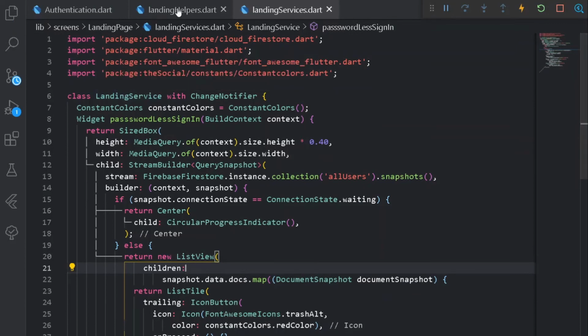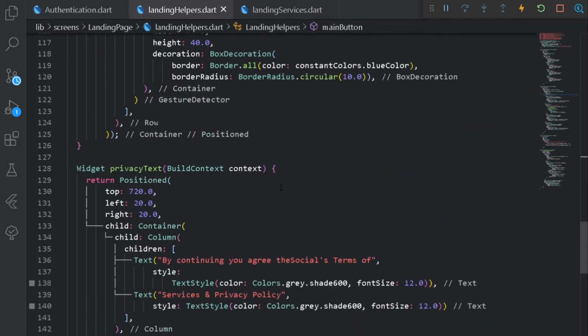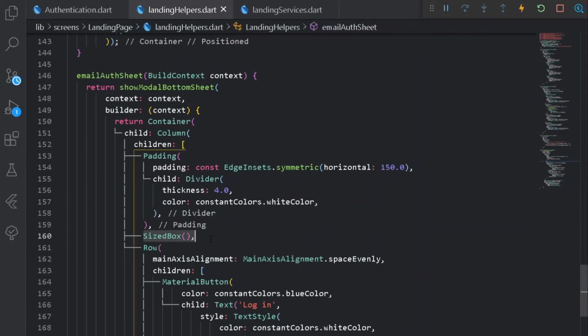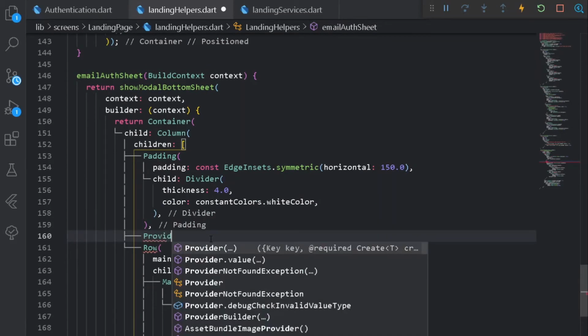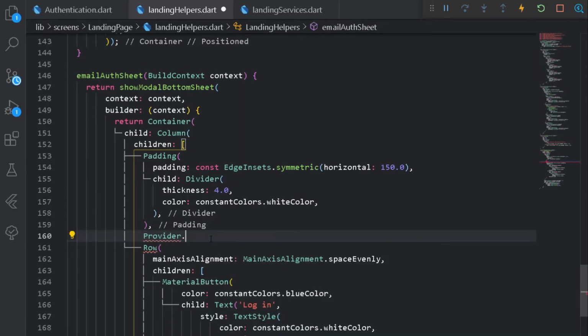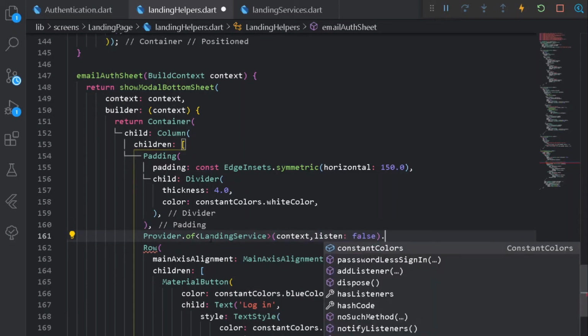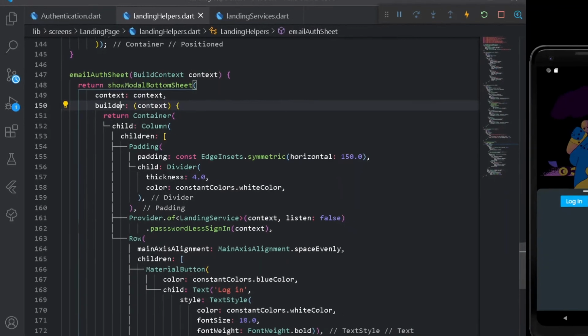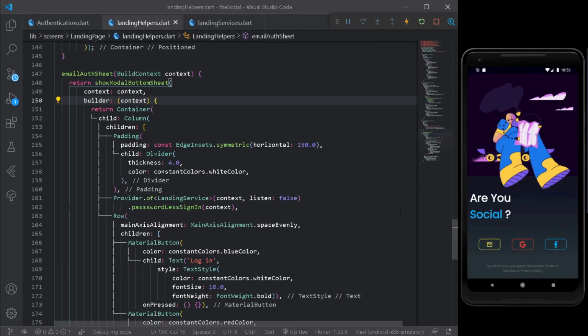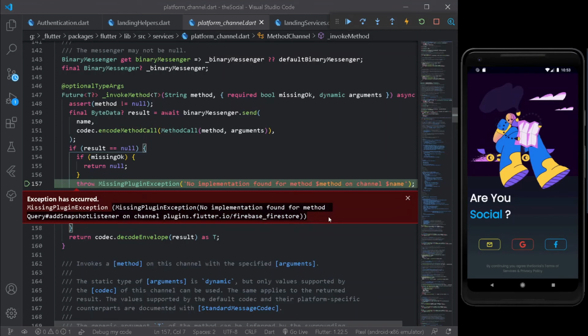Now I can simply go under my landing helpers, under my email sheet, and here instead of having the following sized box, I shall be having the sized box from landing services. So here let's have authentication provider sort of, not authentication dude. Let's have landing service, and this shall be simply listening to all the values, and from this let's have passwordless sign in. So now let's test it up. After pressing this, alright, missing plugin exception, no worries, we need to simply close our application and open it again, so let's do that.